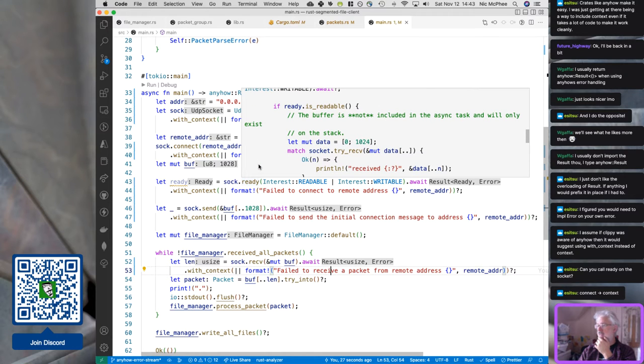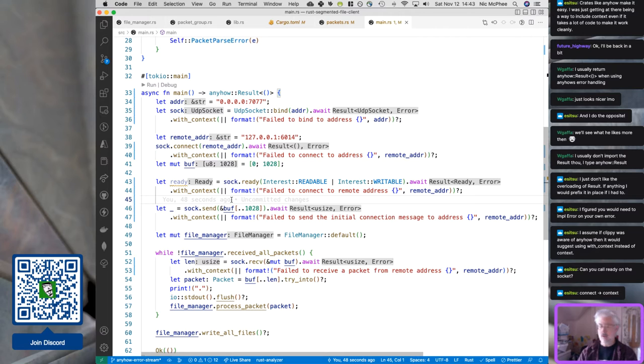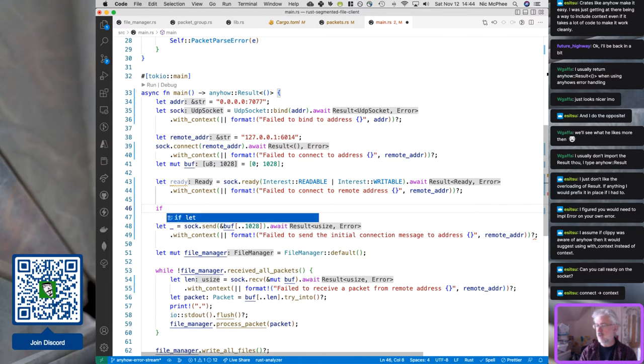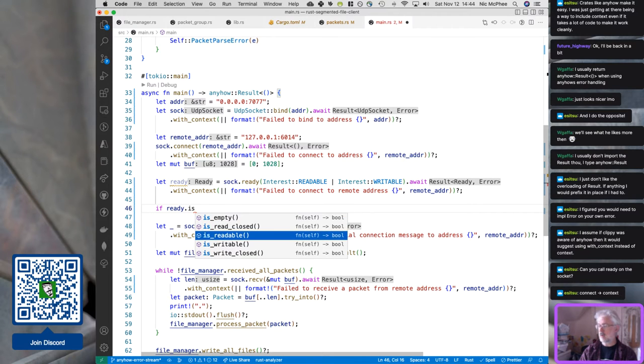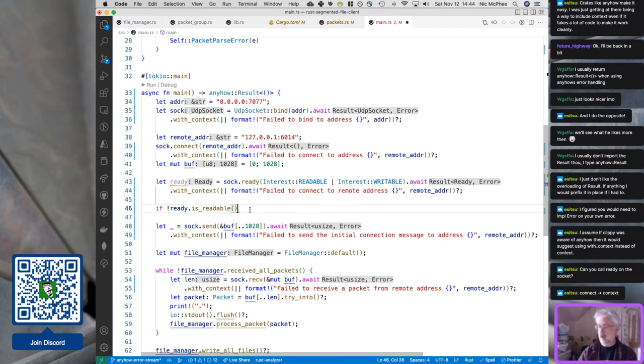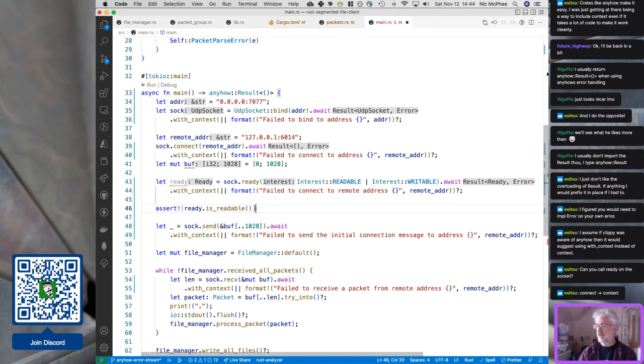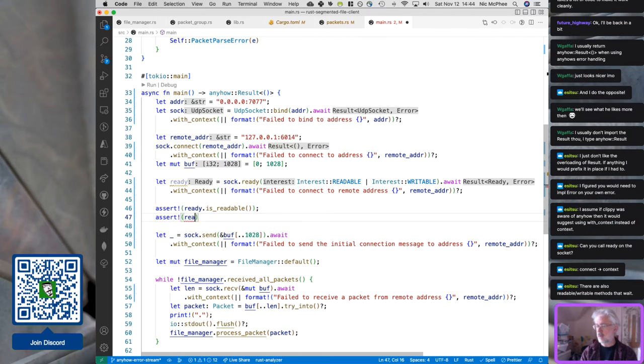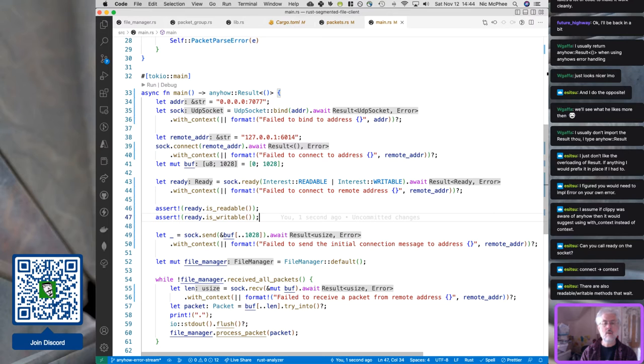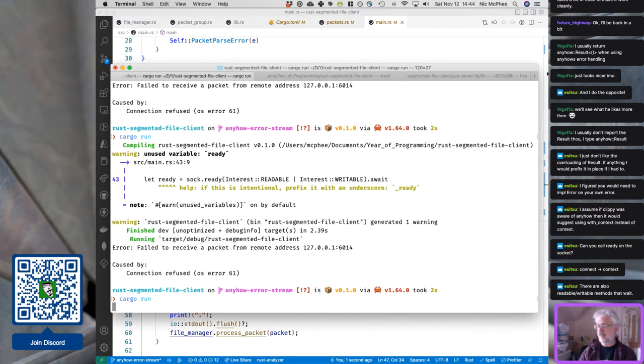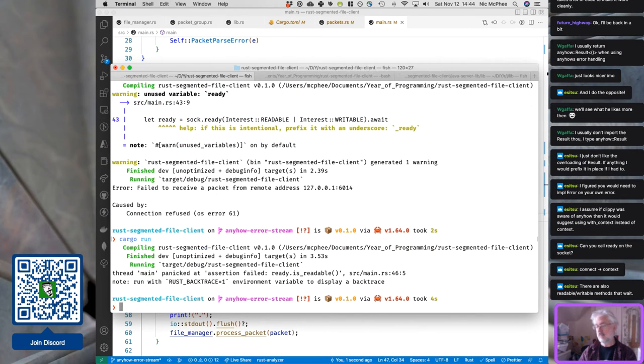Yeah, so I can ask if it's readable, or if it's writable. Let's just ask if ready dot is readable. Actually, let's say if not is readable. We could just assert, skip the whole thing. Assert that it's readable. Assert that it's writable. And then at least we know where it fails. So let's try that. See if either of those fail. Aha! Yeah, so readable failed.